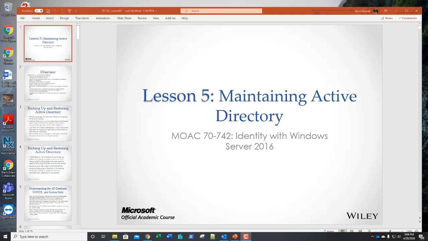We're talking about managing it offline, optimizing the database because it's a database, cleaning up metadata, managing our Active Directory replication, and that entails both intra-site replication and inter-site replication. We'll learn what the difference is between those. And we're going to go through the process of backing up Active Directory.